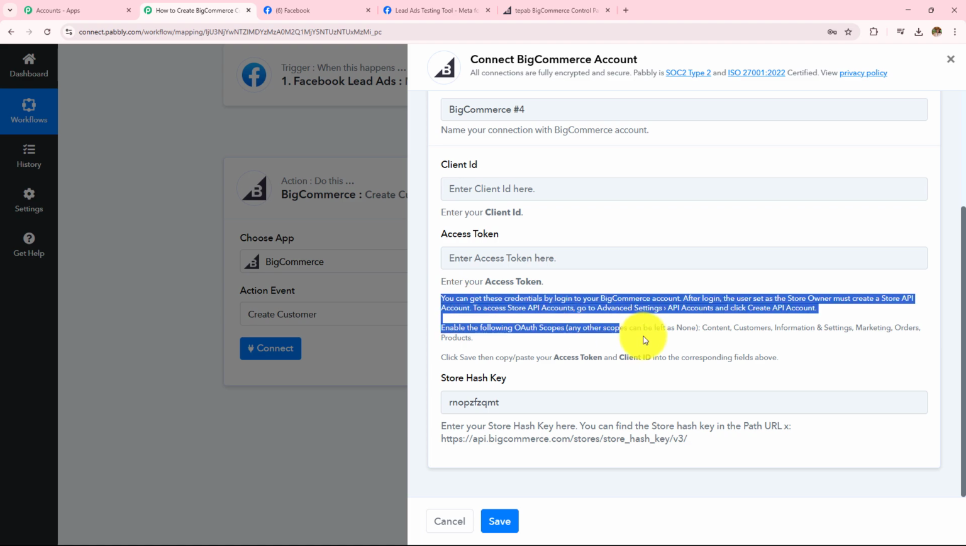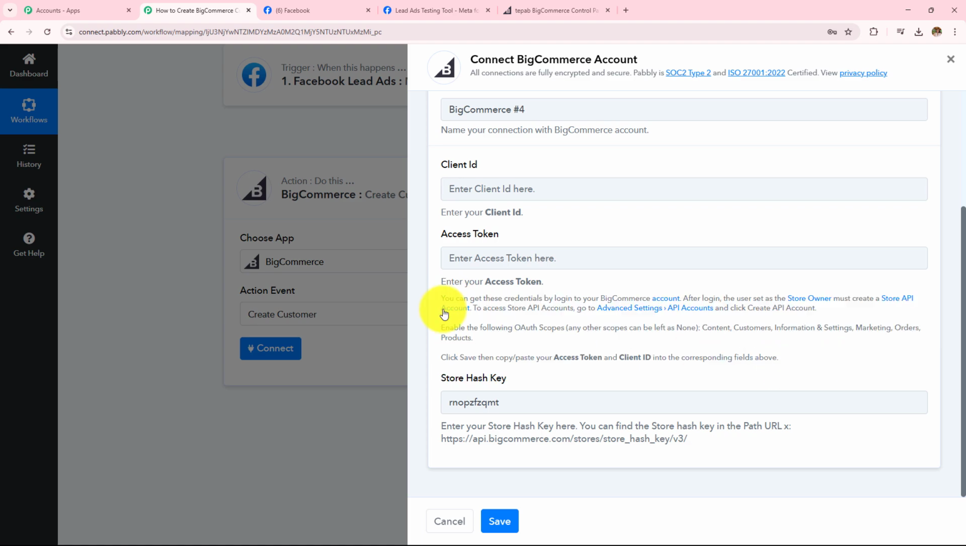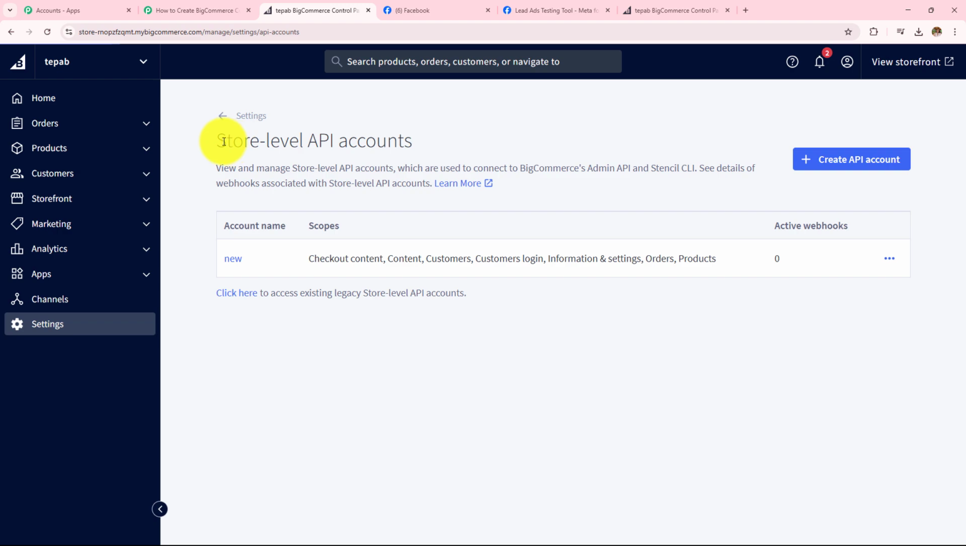So I'm going to follow the help that's given below this field. It's written: you can get these credentials by logging in to your BigCommerce account. After login, the user set as the store owner must create a store API account. To access store API account, go to advanced settings, API accounts, and then click on create API account. So I'm going to click on this hyperlink given over here. And then the store level API account has appeared in front of me.